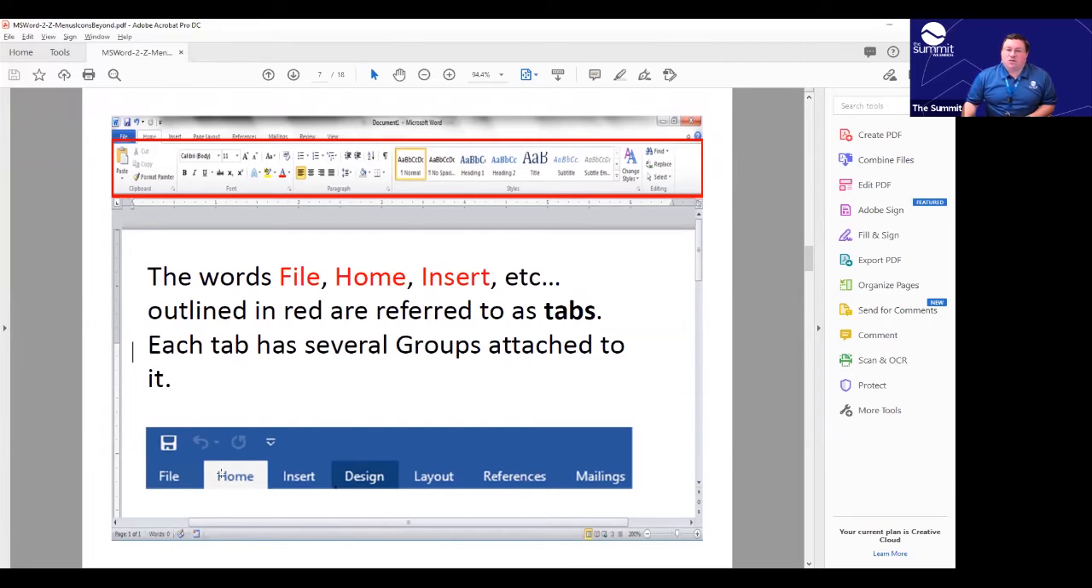But on here, you can now look and see that you have the home tab, the insert tab, design. Again, all of these are different tabs, and they have a different function that will help you do the Word document and make it even better all throughout your experience. But again, the words file, home, insert are outlined in here. You see those at the top. They're referred to as the tabs. And then each tab will have several groups. And remember, the groups are actually going to be these little things underneath here that go more in depth with the tabs.